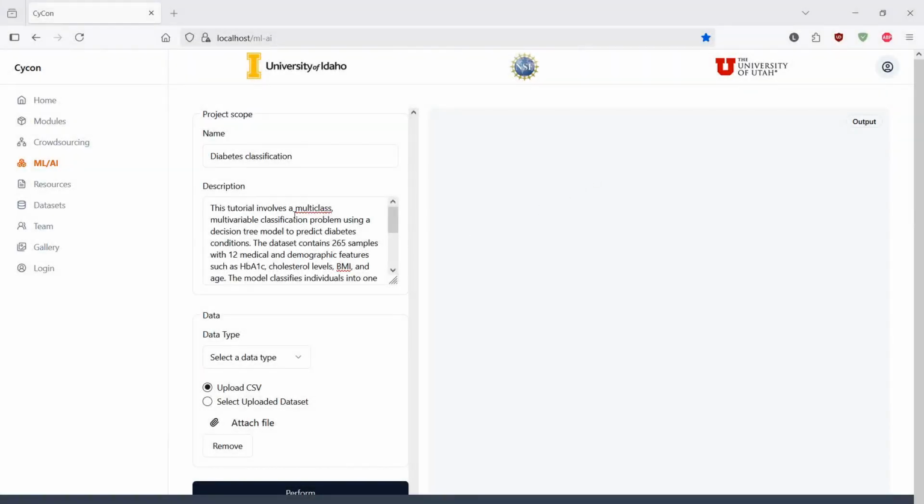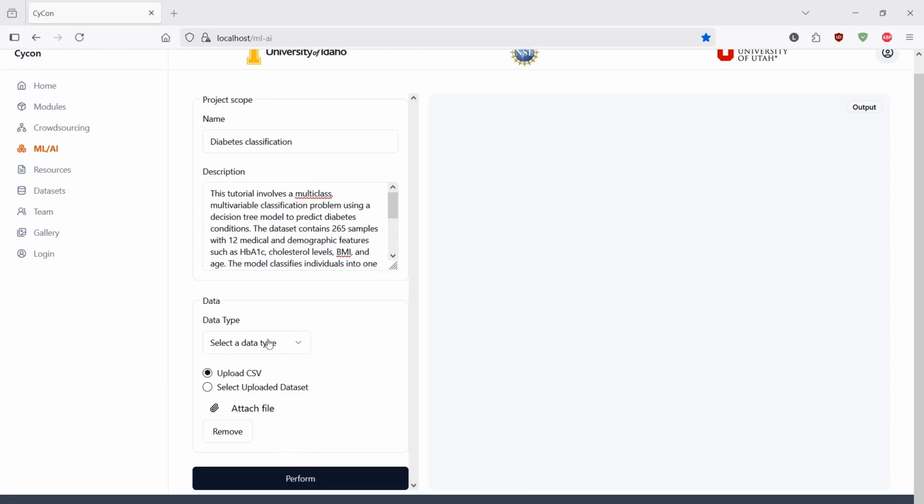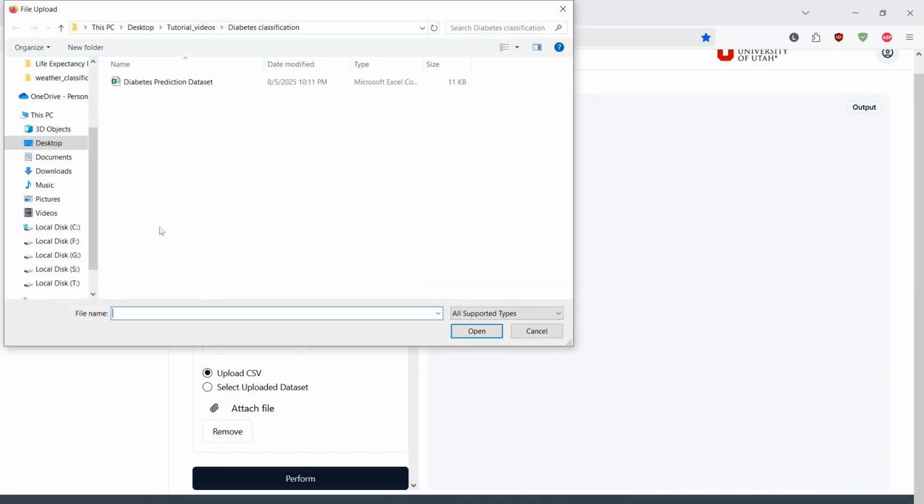Now, I will walk through how to implement this Cycon machine learning tool for this diabetes classification task. Let's name our project first, and then let's give a brief description of how to implement this task. Then, in the drop-down list, we choose tabular as a data type, since our data is in CSV format. And then let's click Attach File to upload our CSV data.